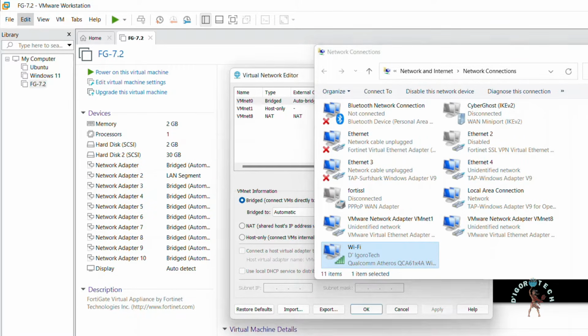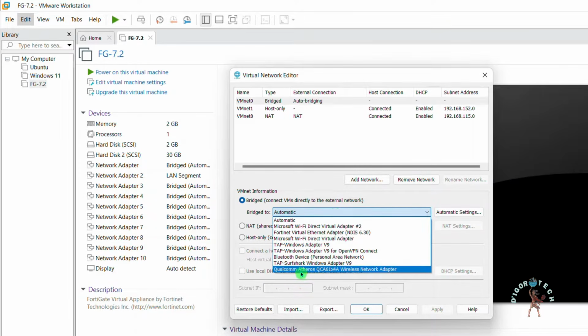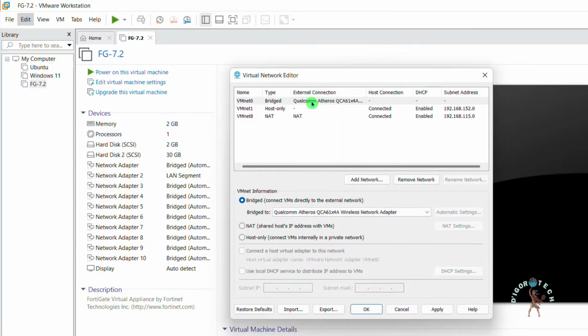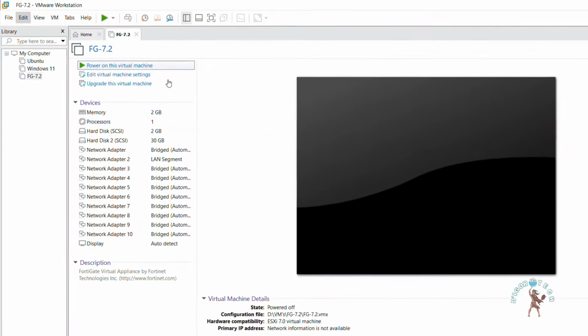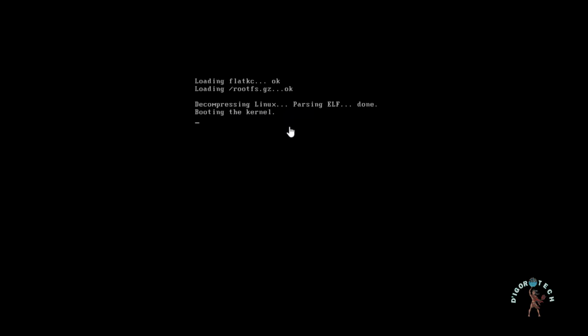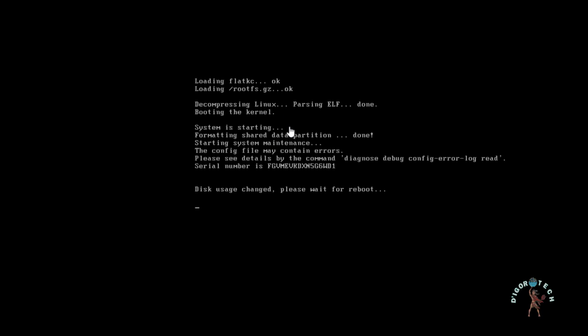Go back to VMnet information. I will choose my Wi-Fi, which is the Qualcomm Atheros. Notice the external connection has been changed to Qualcomm Atheros. Click Apply to save the changes. Now, click on Power on this virtual machine. It will now install the Fortigate virtual machine. Wait for it to finish the necessary process.